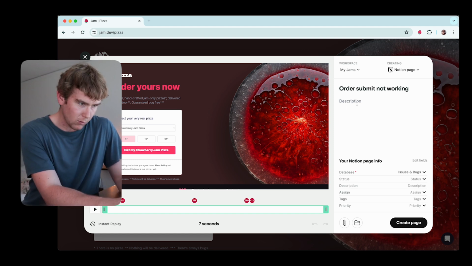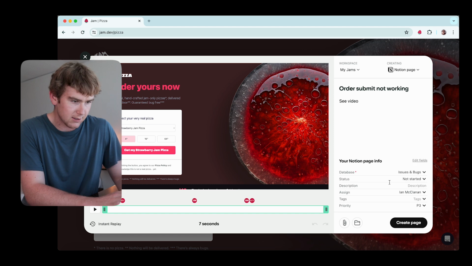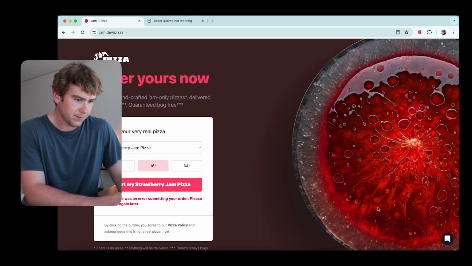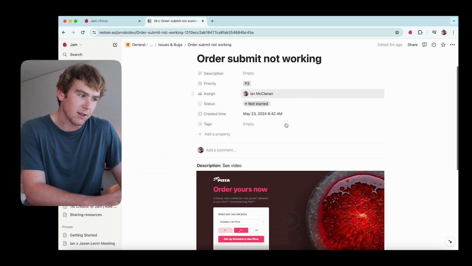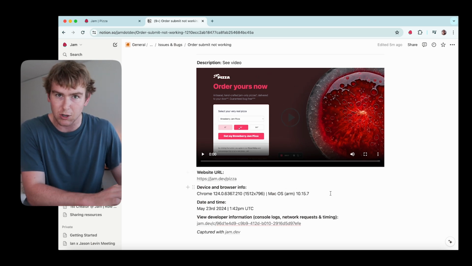I'll put order submit, not working. Then I'll fill out all the other fields like priority and assign it to myself, and status is not started. Then I create the page. You'll see the description, you'll see the website URL, you'll see the device and browser information, the date and time, and a link to the Jam, which will show you the video.